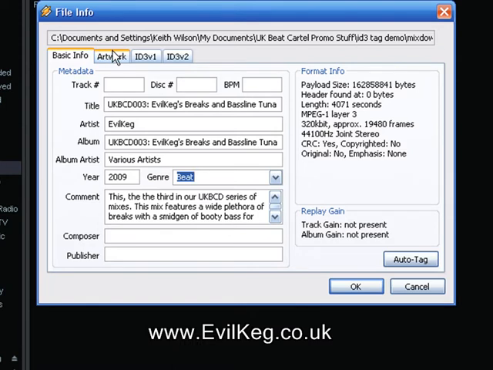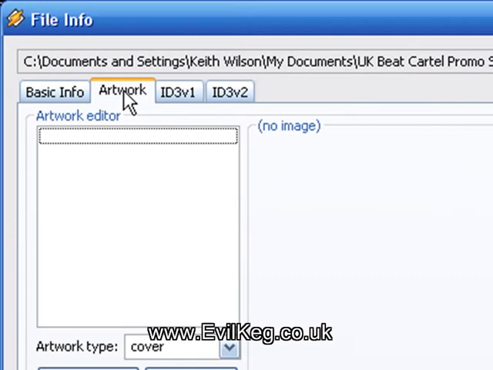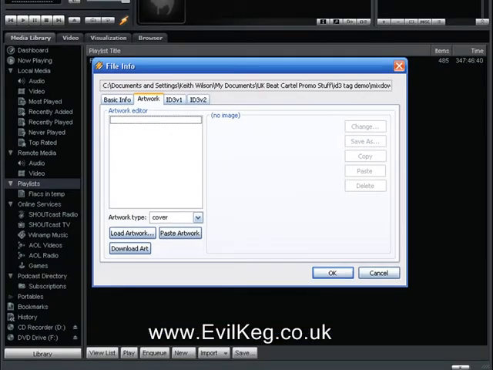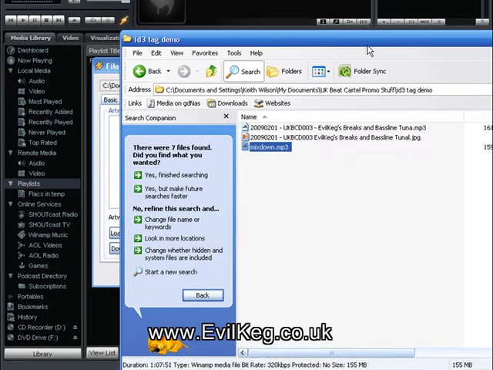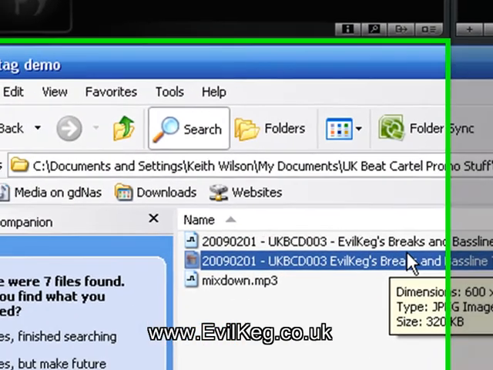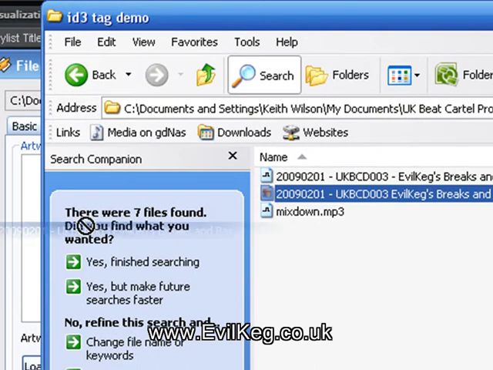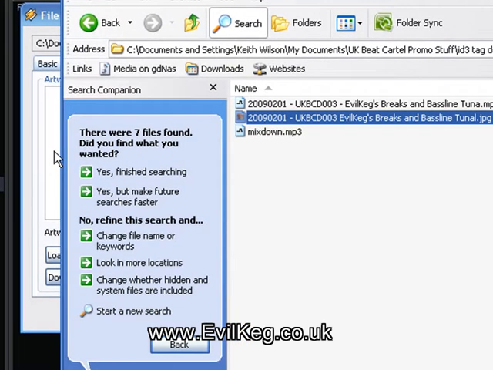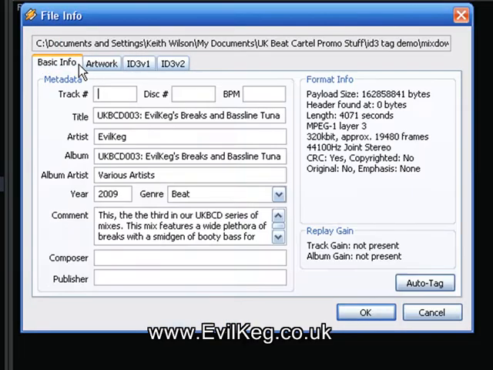Then if you click on artwork, you have the choice of putting an image in there, so you can load an artwork in from a location. At the moment, I've got artwork that I've pre-prepared in true Blue Peter style in Photoshop, and I'm just going to drag that into here, and that should load it.